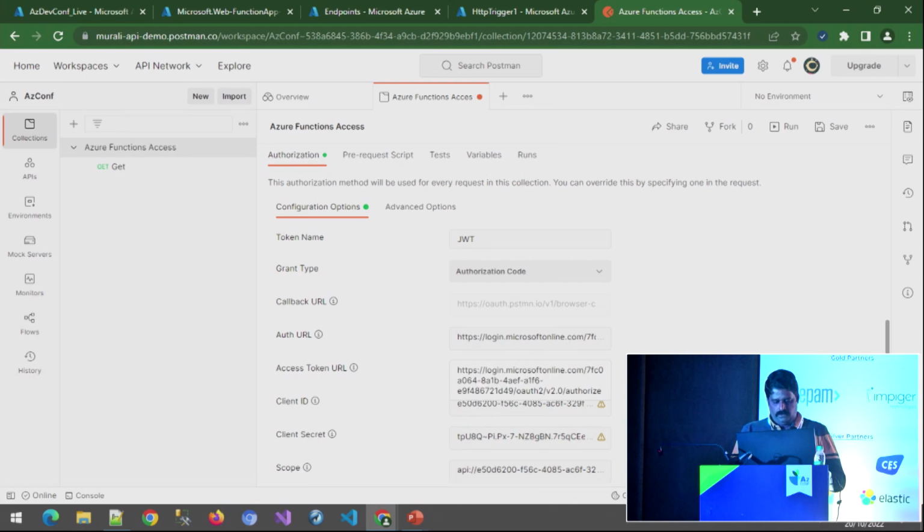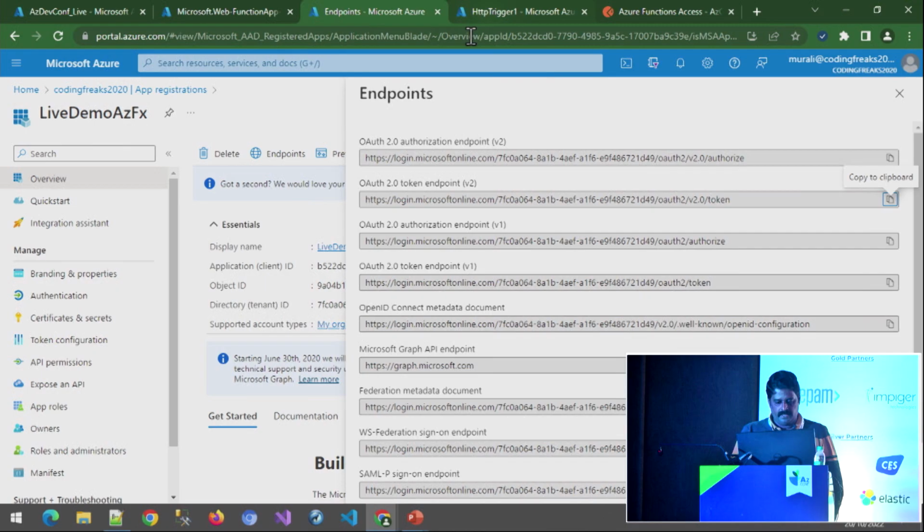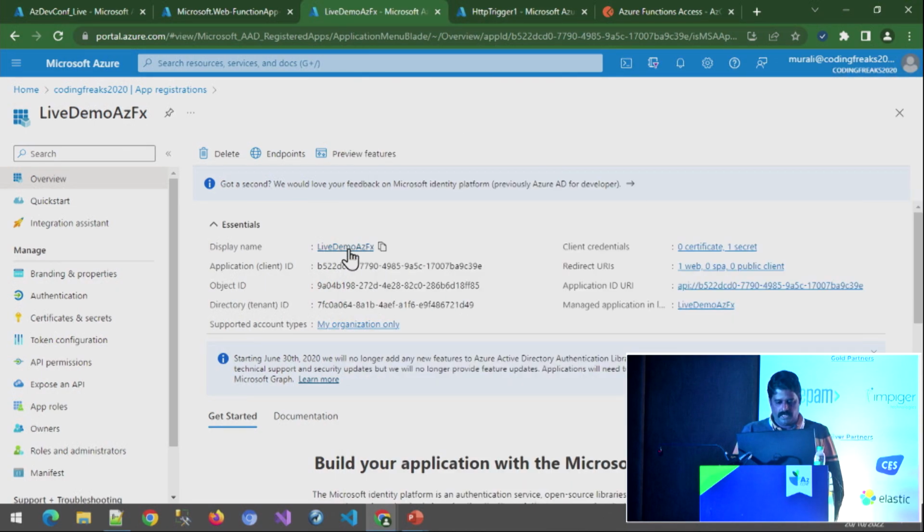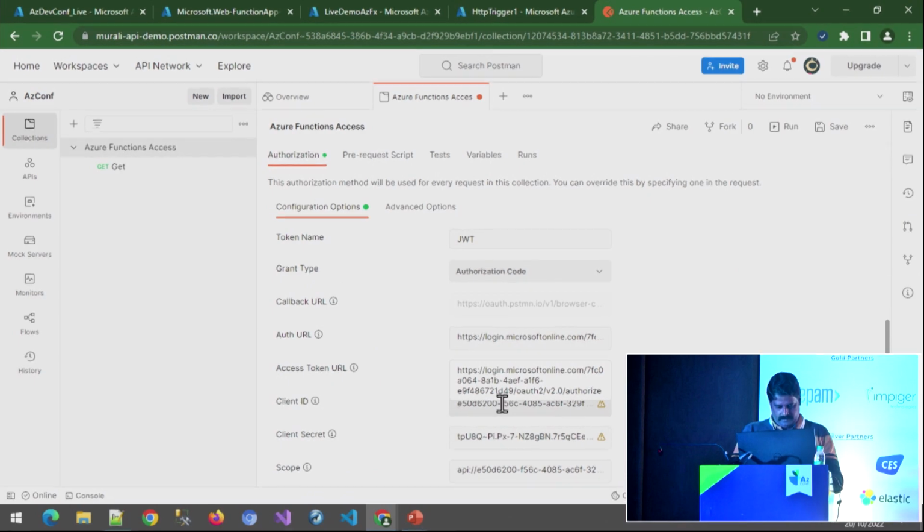Okay. Now we need to have the client ID. So the client ID will be here. So you can copy this client ID. I'll paste it here. And this is the client secret that we have copied and pasted in the Notepad++. We'll copy that also.